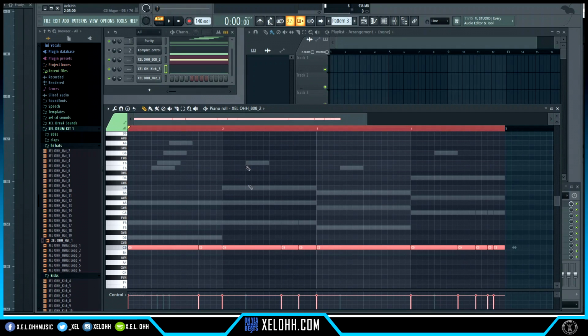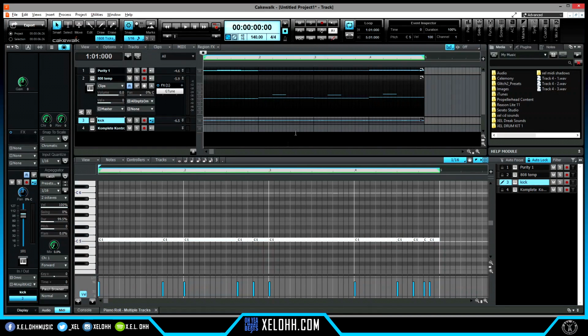You can actually pull up FL inside of Cakewalk, which I tell people all the time. For some reason, they don't believe me. So I made a video showing you how to do that as well. So if you do need to do that, pull up that video and it will show you how to actually do that inside of Cakewalk. So you can pull it up right inside of Cakewalk.